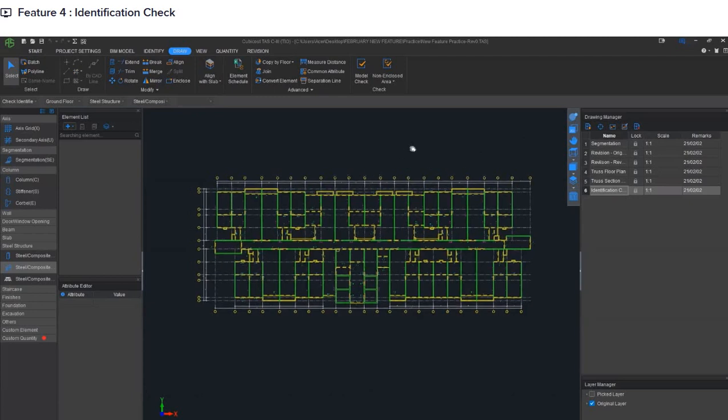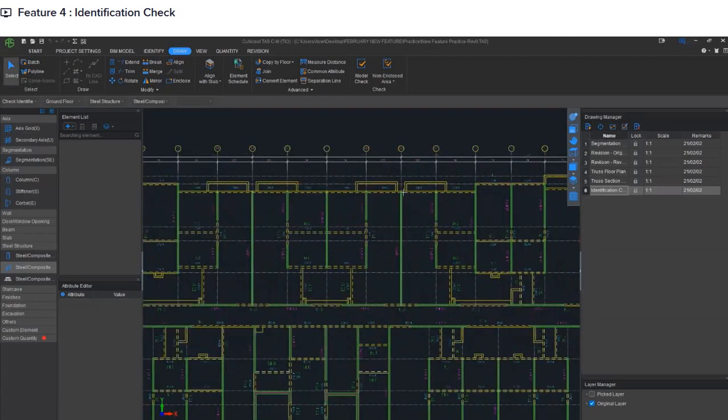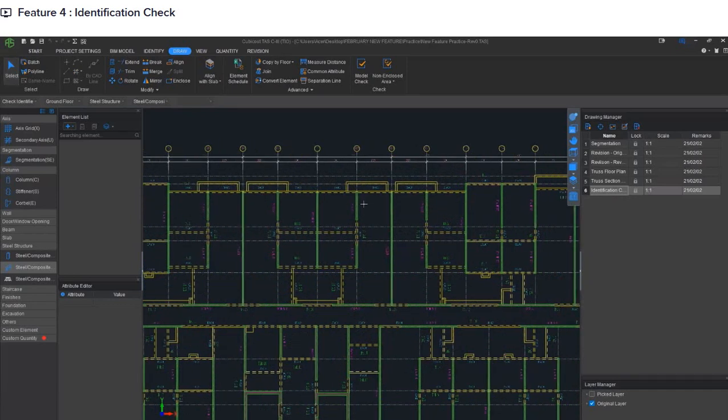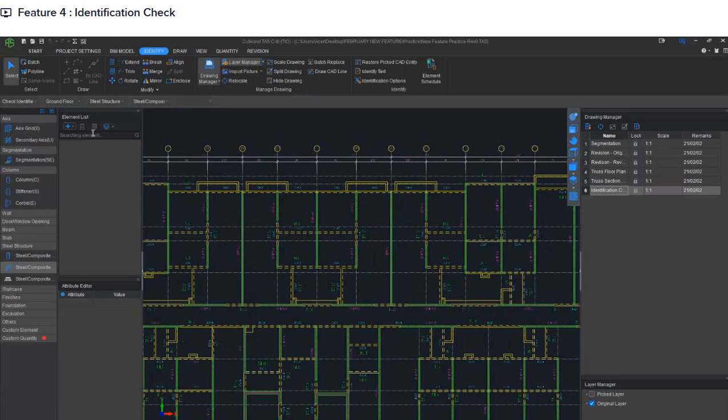First of all, we will identify the beams. This identification check is only applicable for beams as of the moment, but we are currently working on the other structural elements as well. Okay, so I'll just go to identify here, and let's go to the beams.